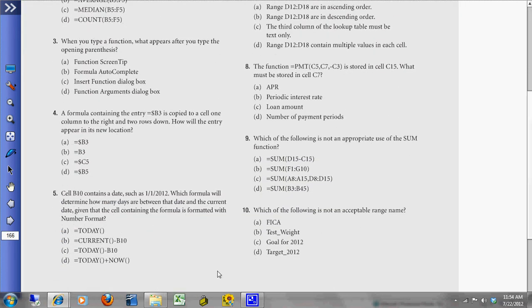All right, let's look at number 4. I think I have a little pen here I can circle things with. All right, so I'll go through this. I'll circle number 4 here, and we'll just review this. Real simple question here about absolute referencing versus relative referencing and what happens when you copy a cell. Okay, so number 4 says a formula containing the entry $B3 is copied to a cell 1 column to the right and 2 rows down. How will the entry appear in the new location?